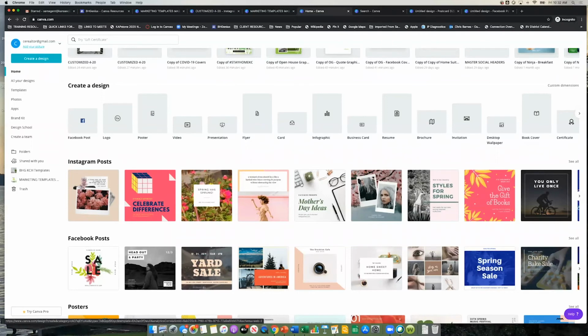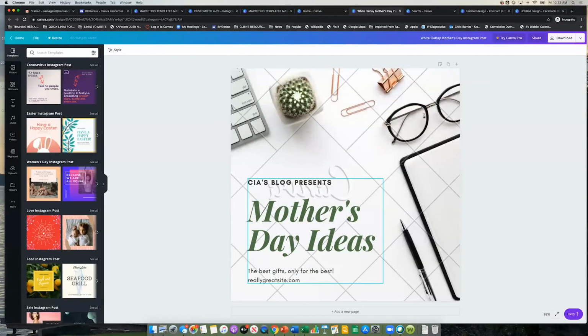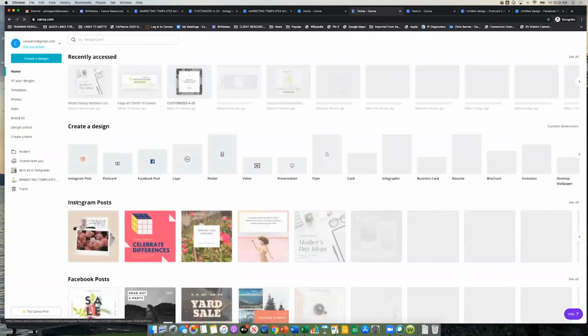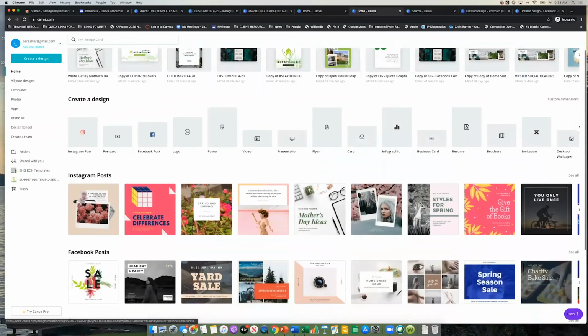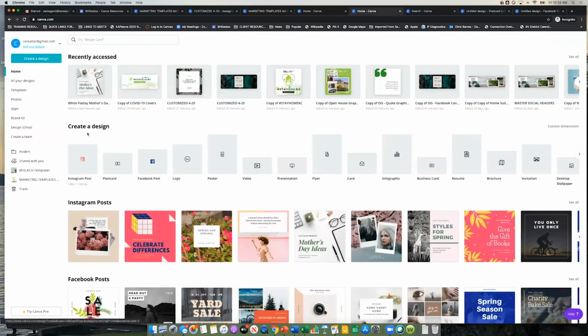If I wanted to start with this design right here, if I click on that, it's going to open that whole template for me, just like our marketing templates. And then I can start messing around with these. But again, I usually don't come down here and start with their templates. I'm usually starting with a blank slate or starting from one of my past designs.